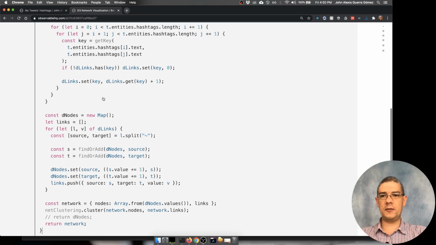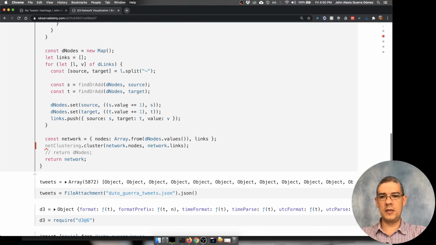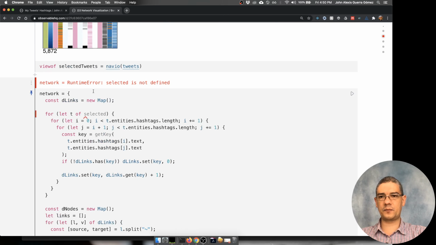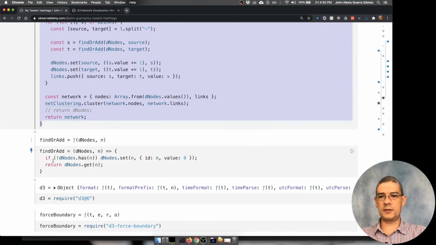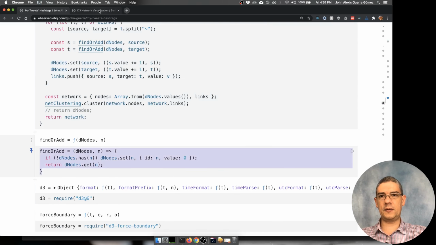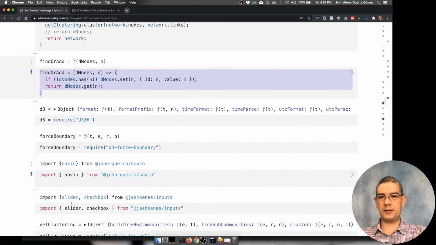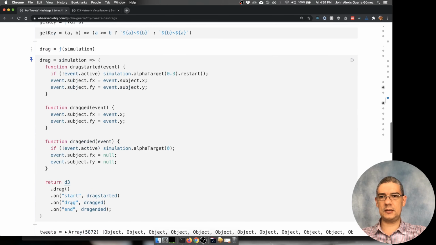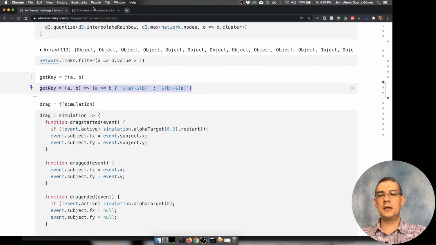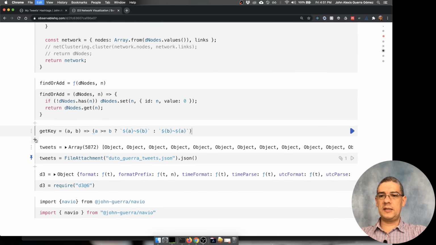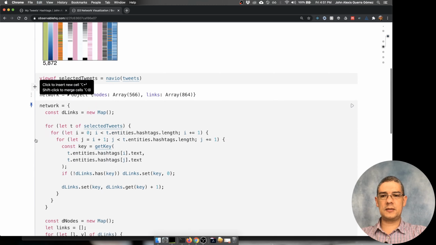So let's go and do this in here. Basically this one, let's comment this out for the moment, and then this is going to be selected tweets. Selected tweets. And then I also need this other function that is called find or add. So let's put that in here. And finally, the get tweets, the get key, this one in here. So I can still explain to you what this one does. I think it's working now.